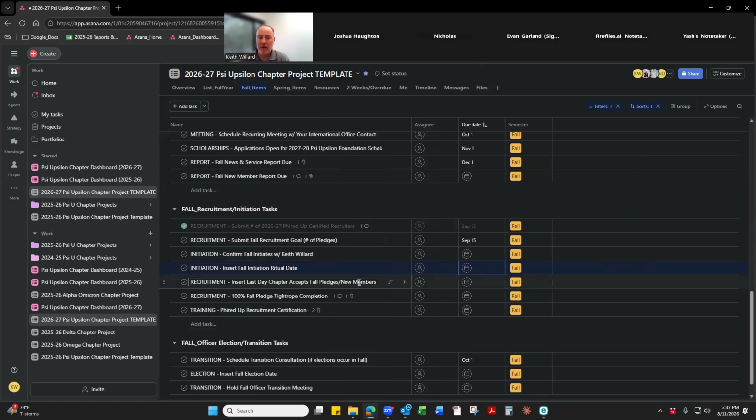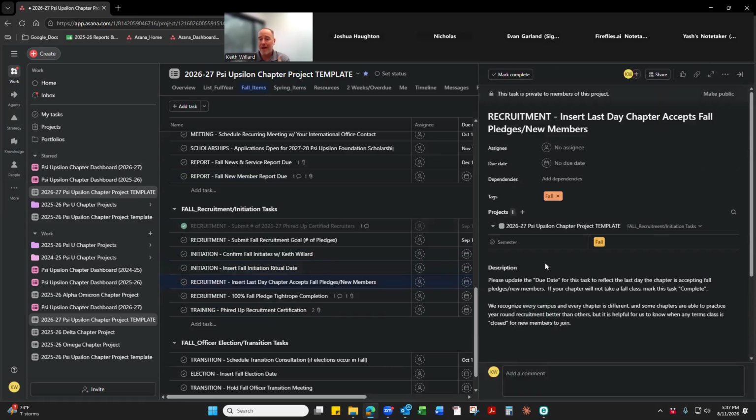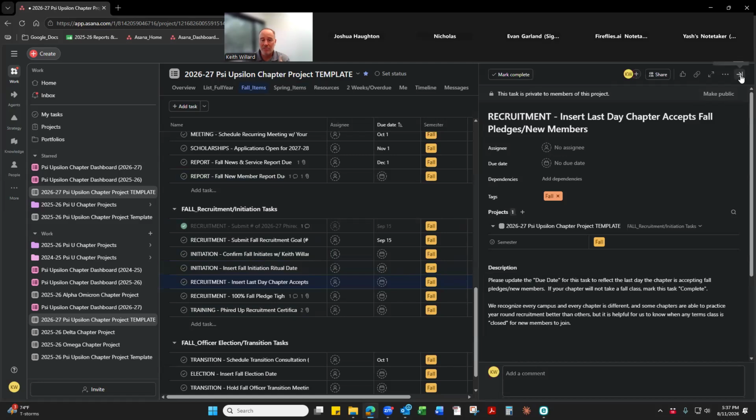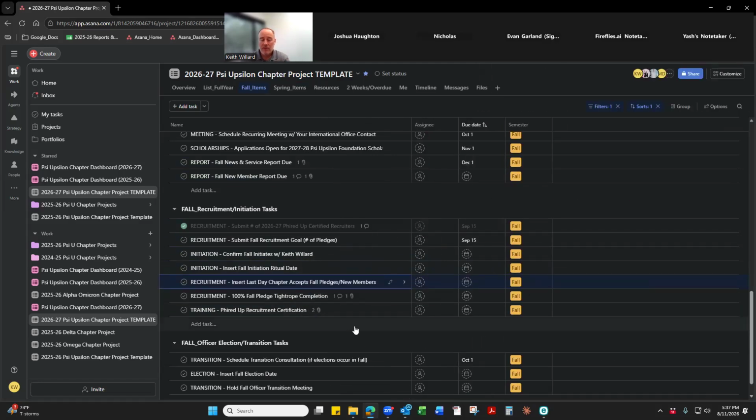Last day you accept fall pledges or new members. So again, what day does your rush end? If it's Friday, August 29th or whatever the date is, or maybe it's that Sunday, that's the date you let us know, because so many things hinge on that. From that date, you've got 3 to 5 business days to get your new member report in. We know we should be looking for that, I know to follow up. It just helps us manage the timeline along with you. So have this conversation early, and it just helps everybody get their ducks in a row.